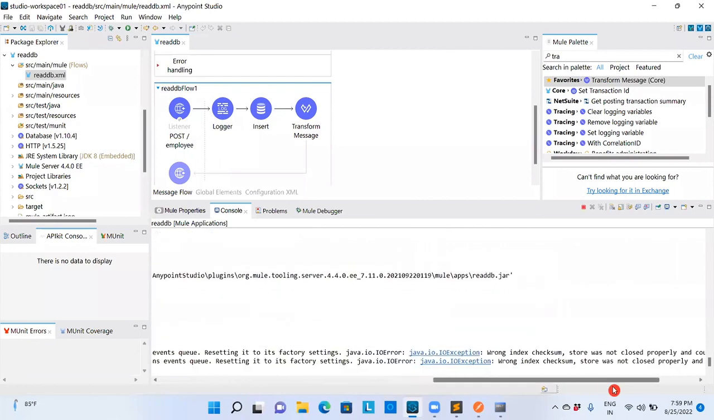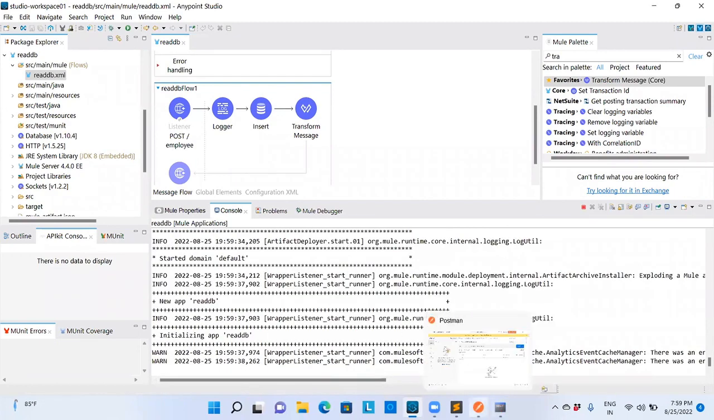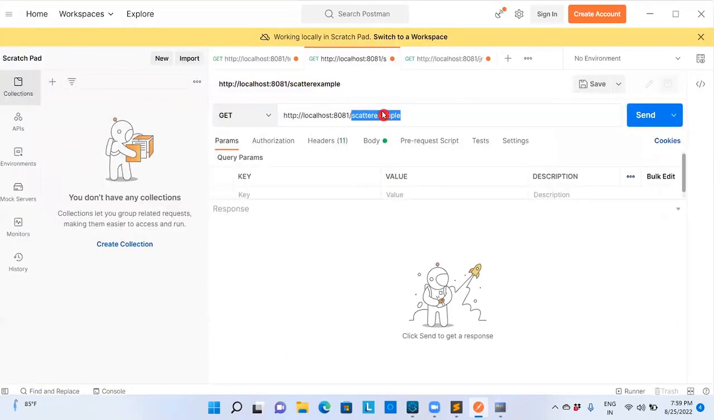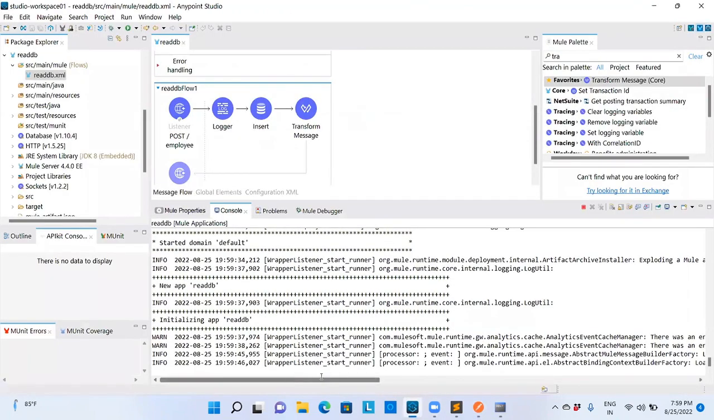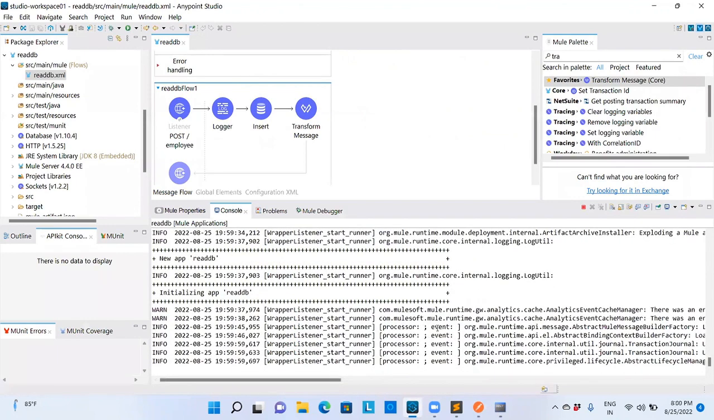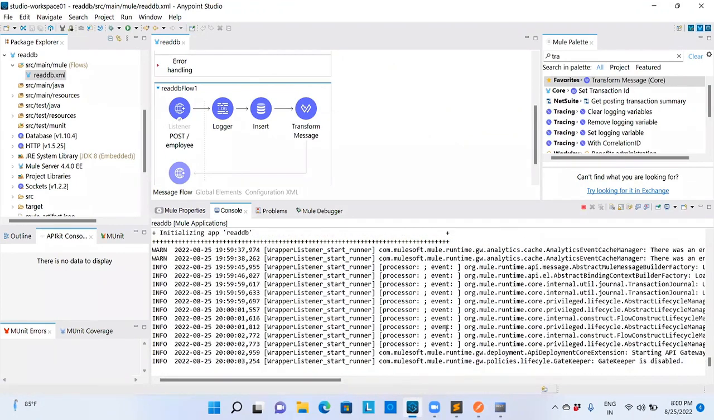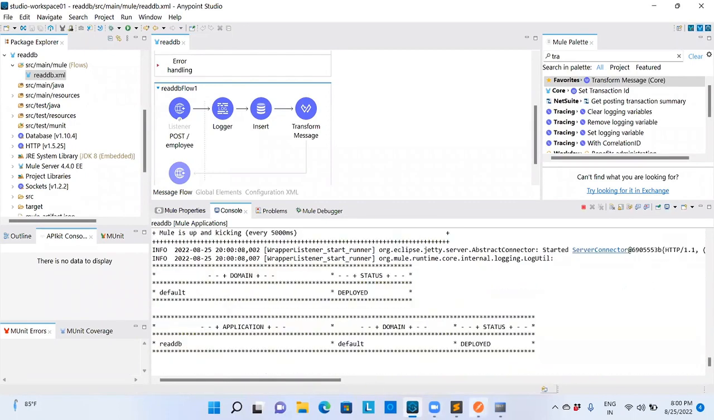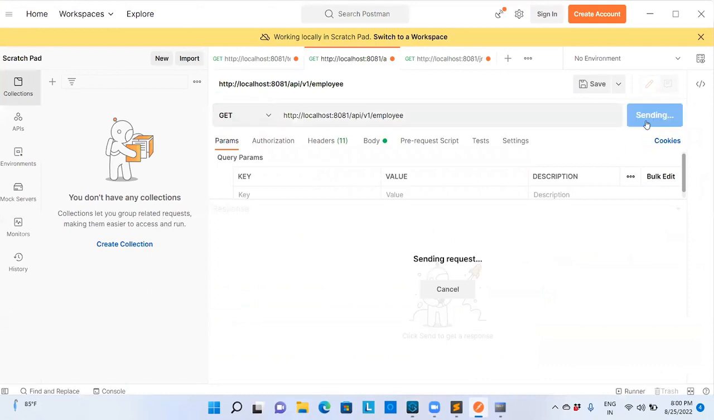It's deployed. Okay. Meanwhile, we can run. What is our endpoint? API slash v1 slash employee. So your method should be first we will start with the GET and then we can see the remaining things. It is still loading. Oh, yeah, it started. First we can hit the GET method.